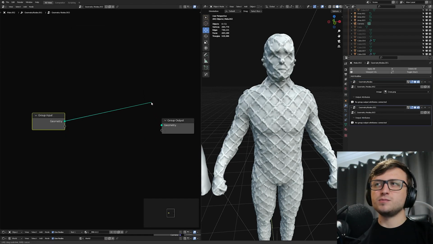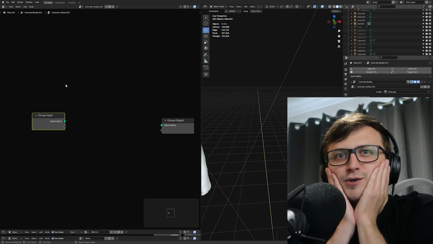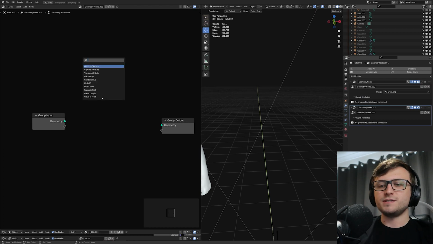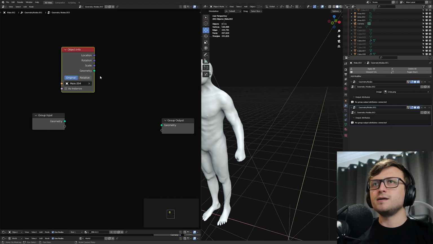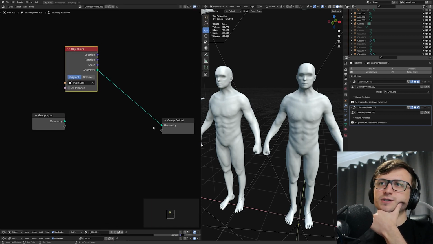But instead of using this, we're going to unplug it because we don't want it. What do you mean we don't want it? We just spent all that time making that result. What are we going to do with it now? Well, we're going to make an object info node, and we're going to press E while hovering over the value, choose our base mesh, and plug this into our output. So now we're taking the original base mesh and using that.